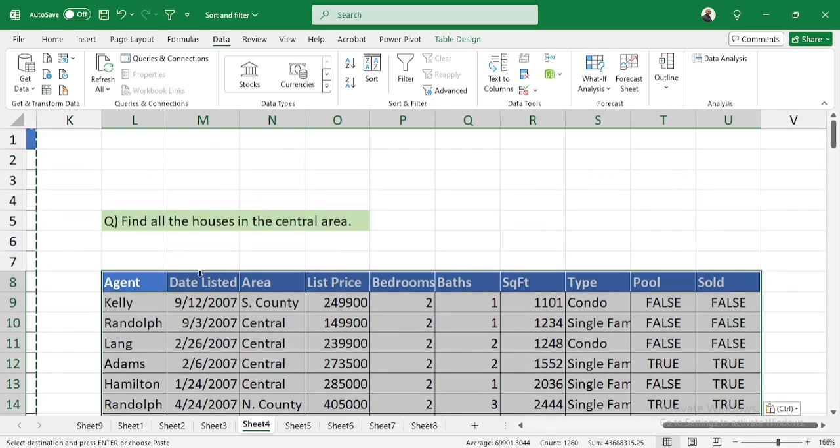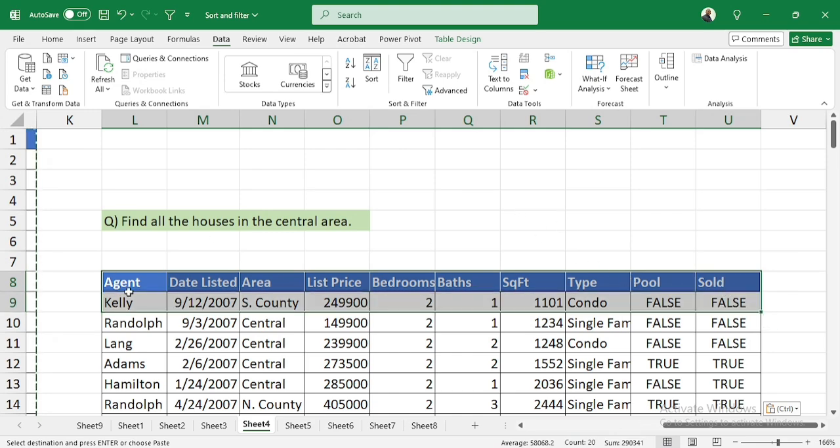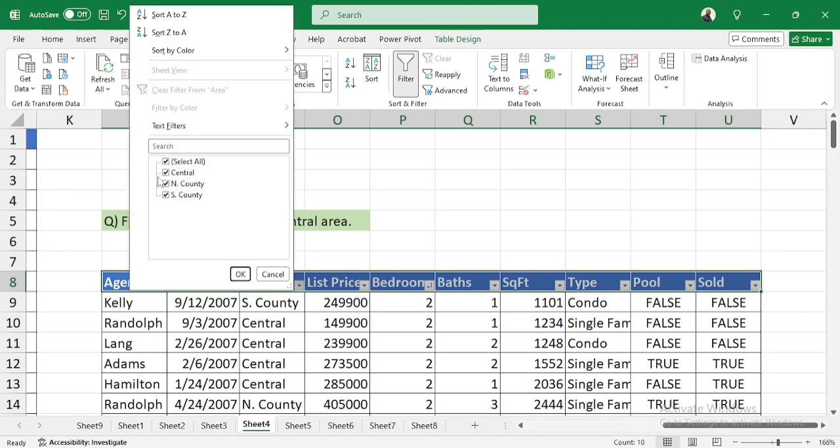So what you do, you highlight these columns, the column headers, sorry. You highlight the column headers. Now once you are done with that, you click on filter, and you'll notice that there is now a drop down icon beside each of the columns. Yes, so you go to area, and now this is you now filtering, and you uncheck all this and you select central and you hit OK.